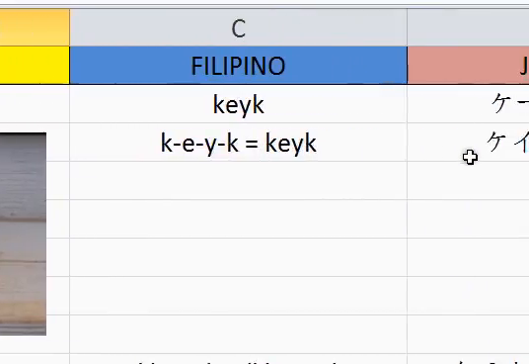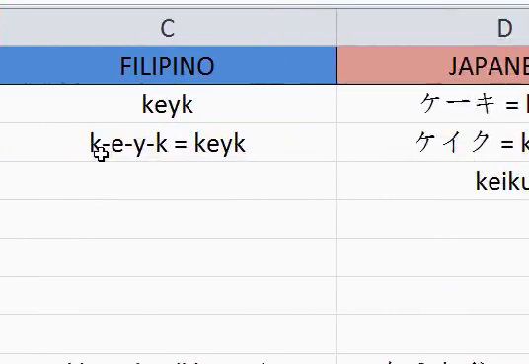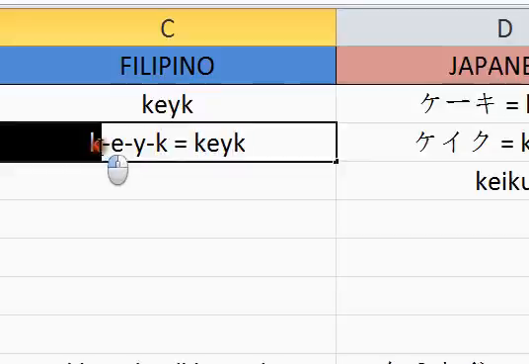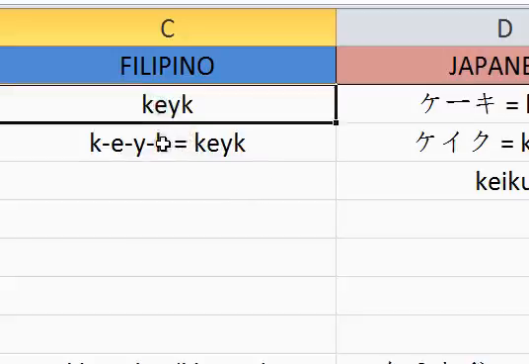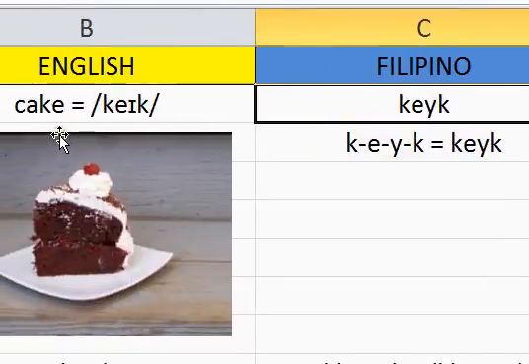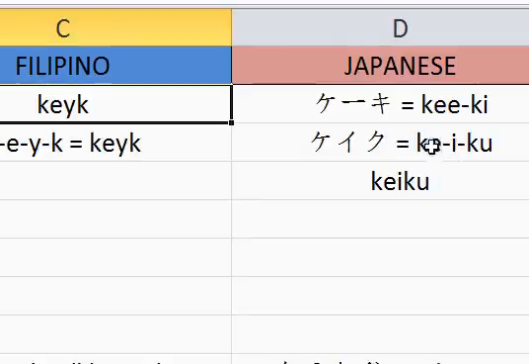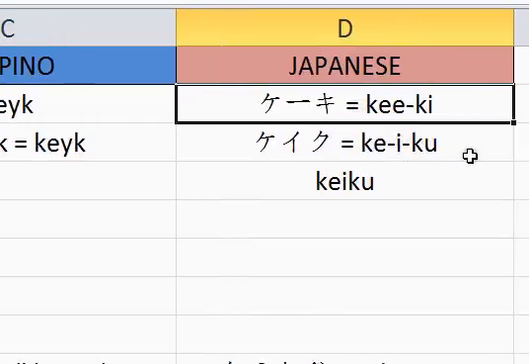In Filipino, we use this combination of sounds. We have k, ey, k. Since it's one syllable, we read it as cake, cake, and that's cake. As you can see, it almost sounds the same. That's what we're aiming for here. And then next we have the Japanese. The Japanese have this sound for cake, which I think is the direct and acceptable translation of cake, which is keki, but it doesn't really sound right.